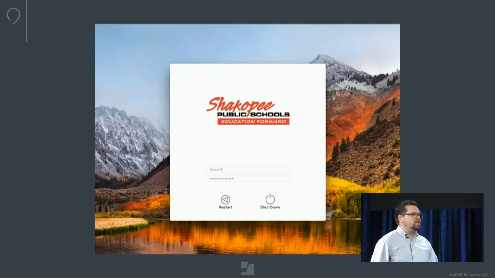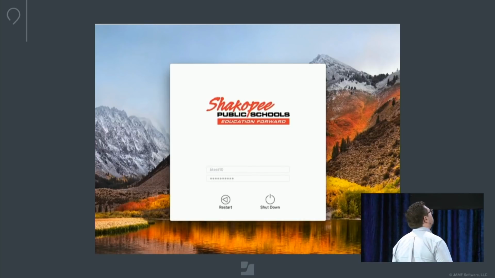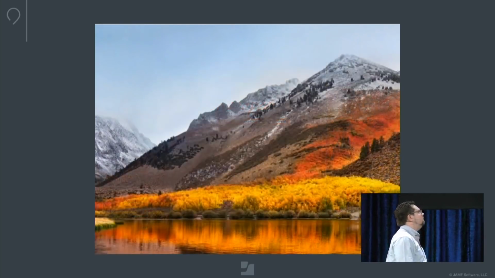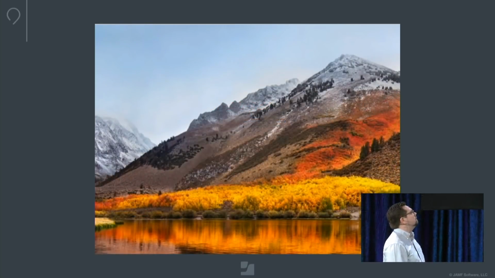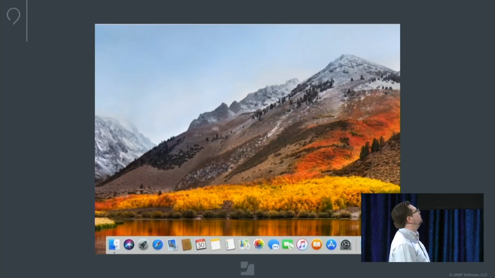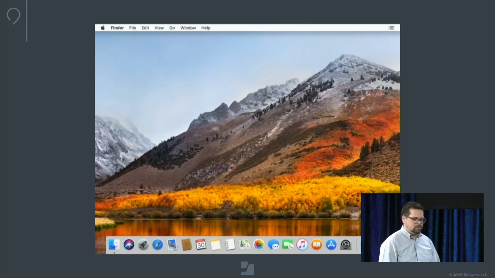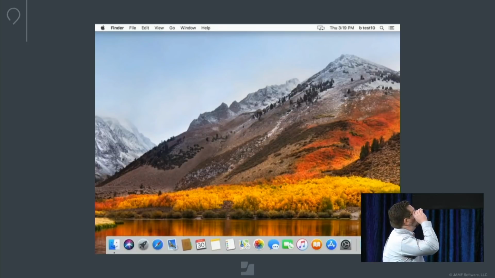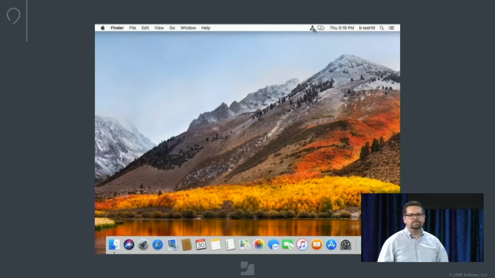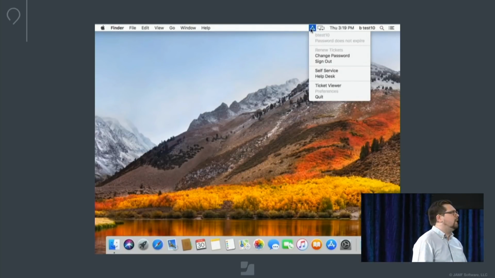So this is just me logging into the NoMAD Login window with my test user. I'm authenticating to AD. It's creating the desktop for the first time. Here's my local account. And in a second, NoMAD will pop up. And there's my green checkbox. I'm logged in. All right? That's all I have to do.